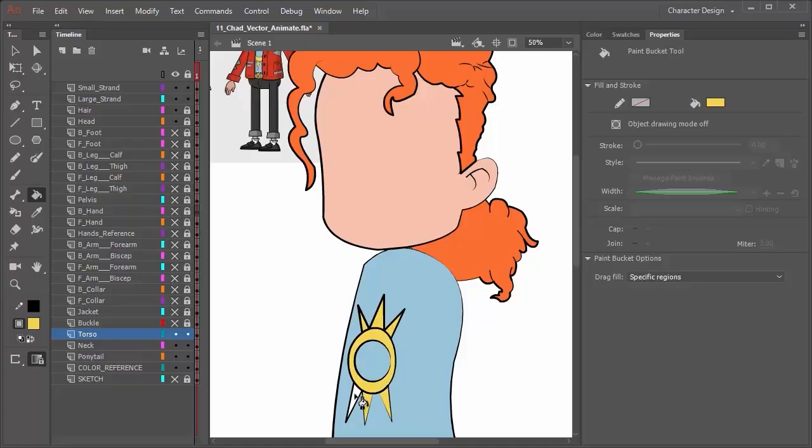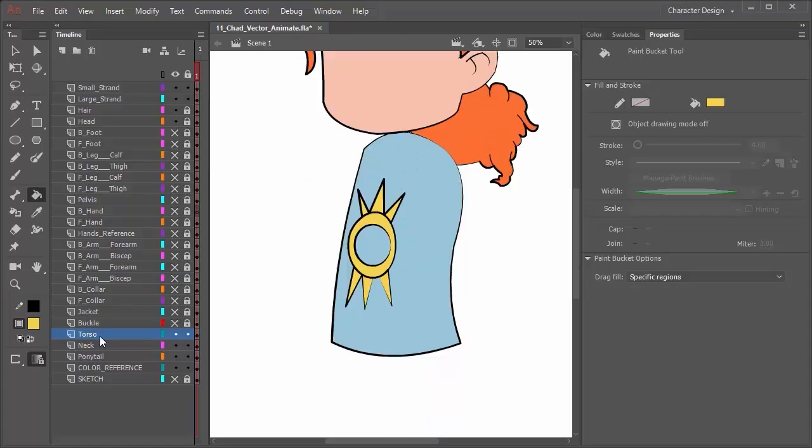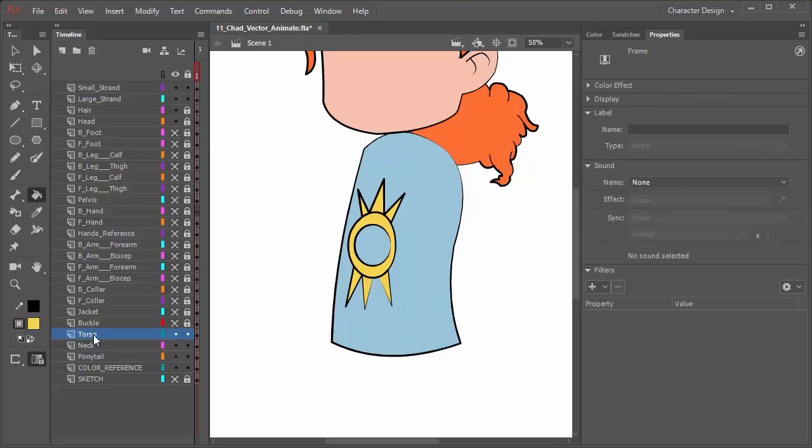So just like that. The torso has been filled in. You'll notice that the torso is overlapping the neck, and we don't want that. So let's just grab the torso and bring it below the neck. There we go.